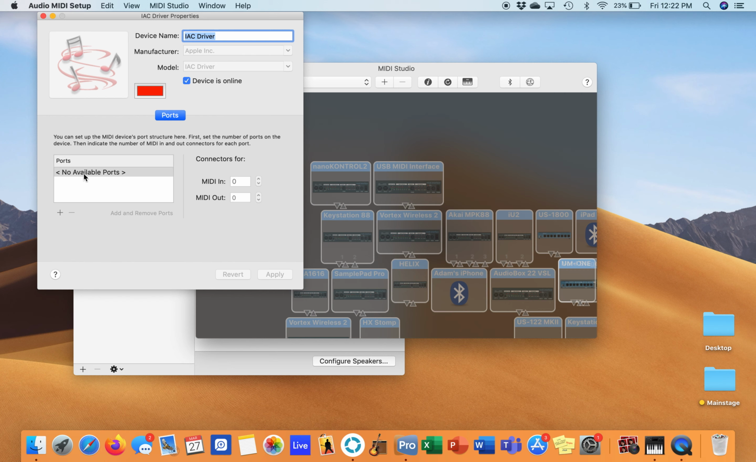You may see bus 1, bus 2, bus 3 here. You may see nothing here. You may see no available ports. That's fine. What you need to make sure you do is hit this plus button, and you're going to add a bus. There you go, IAC bus 1. That's all we need to do.